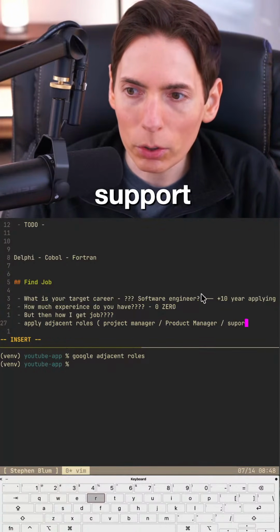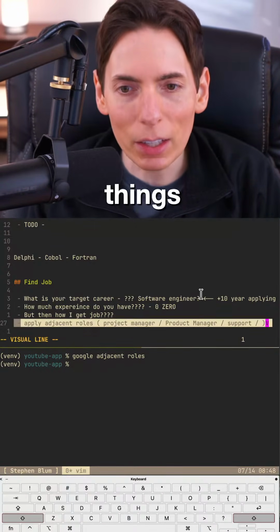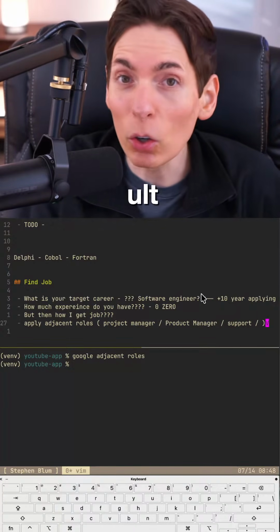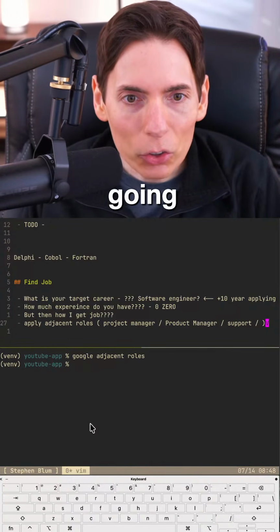manager, support, right? Support roles, those sorts of things. So you can do these things and then eventually lead into it. It's the ultimate trick. It's the ultimate trick, you guys. It really is.